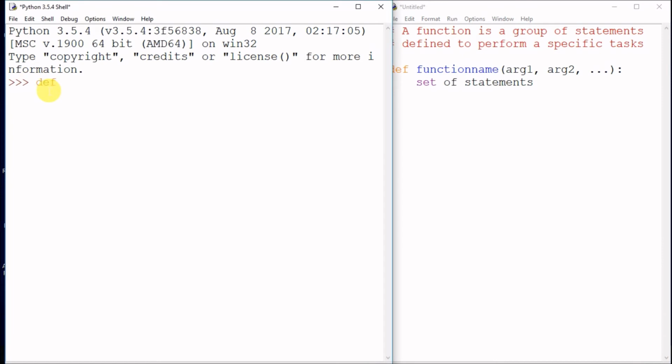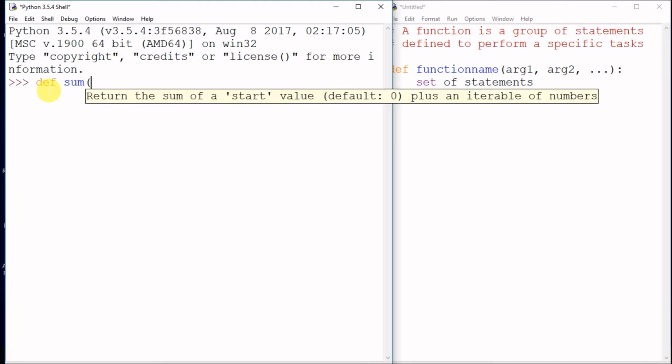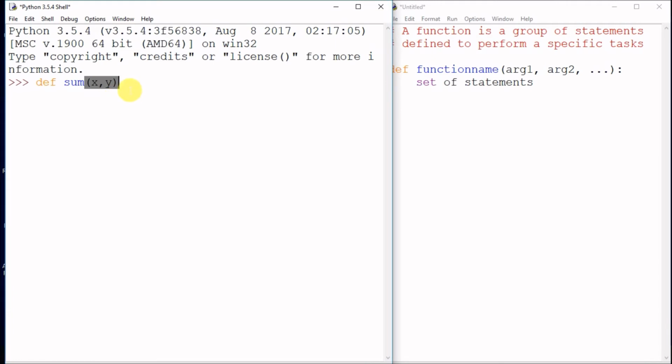I'll use def. The function name will be sum. It takes, let's say, 2 arguments which can be defined using x comma y, then colon, then enter. Now when the function is called, it needs to have 2 arguments and it needs to return the sum of it. So I'll just return x plus y. Okay, so here we are done defining our function.